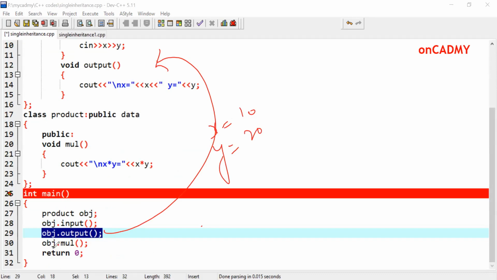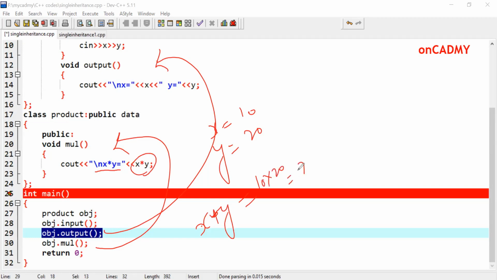Thereafter, we will call obj.multiply. Then the control will go to this function and it will display this message, x multiply y is equal to x multiply y. This is the operation to be performed, meaning 10 into 20. 200 will be the answer. After that, control will come back to the function call and then this program will be over.